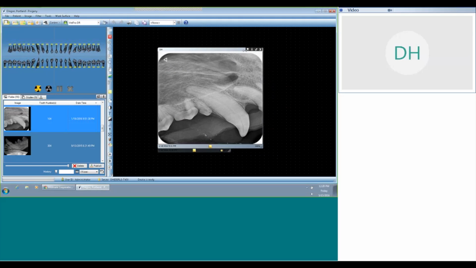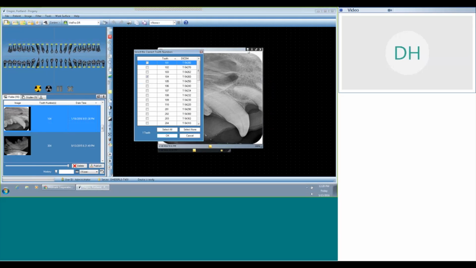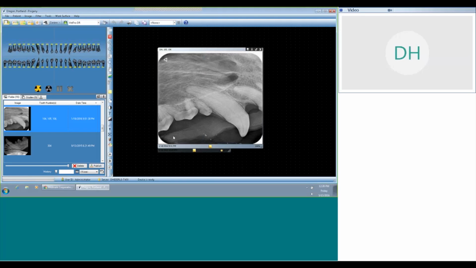This one is labeled already, but if we want to add teeth to that image, we're just going to hit this little tooth icon on the top right, and we will select additional teeth or remove teeth or whatever we need to do to get that image labeled correctly.